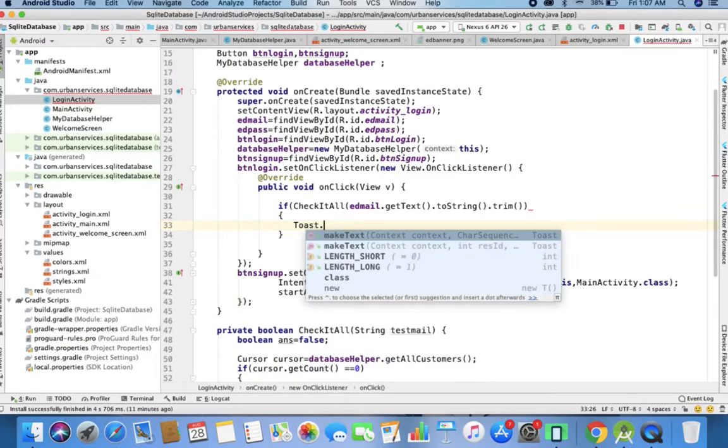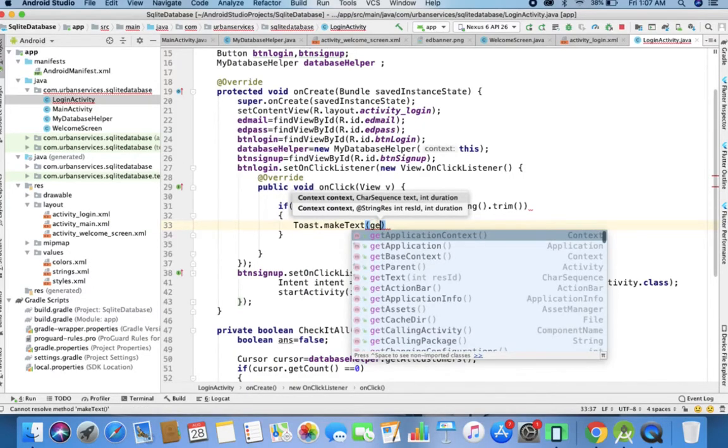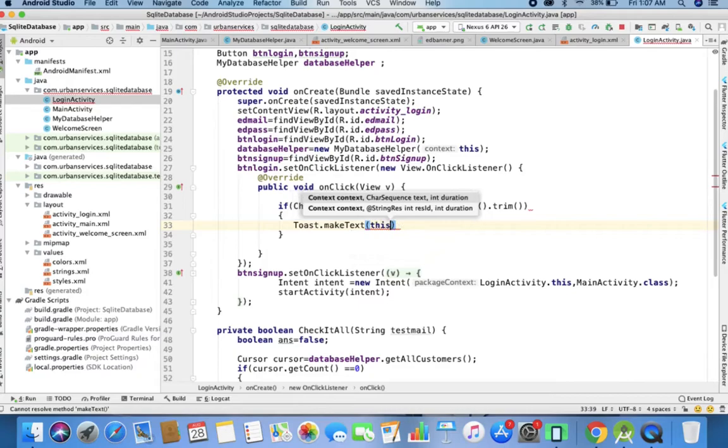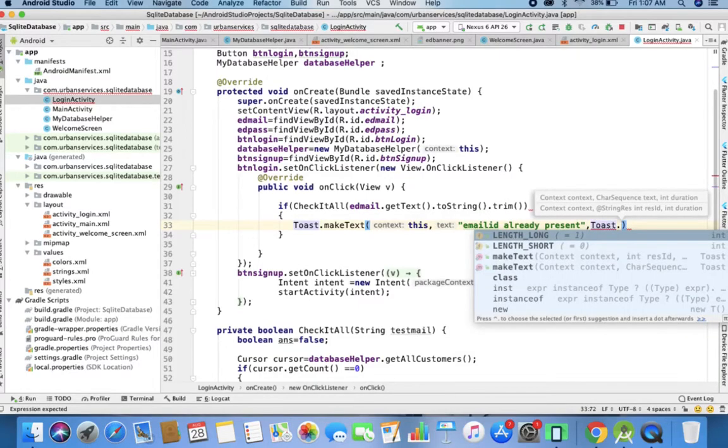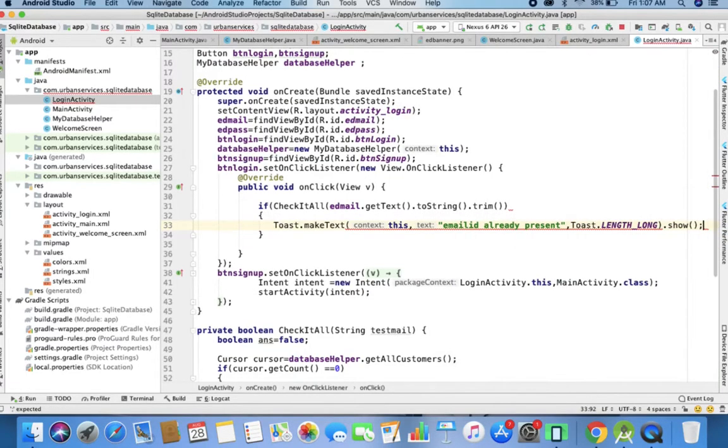Now I run the toast if it is true, because the argument of the if will be either true or false, because the check it all function is going to return either true or false. So if it is true, meaning the email has been found in one such instance, then it will run a toast and say that the email ID is already present, and then this is done. Else you can say this, okay, so now here I can again use get application context.